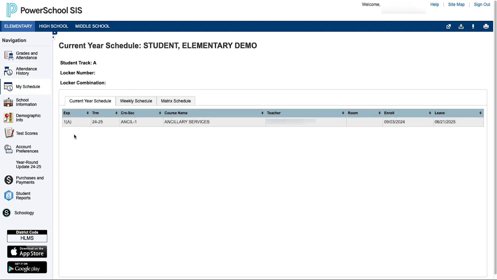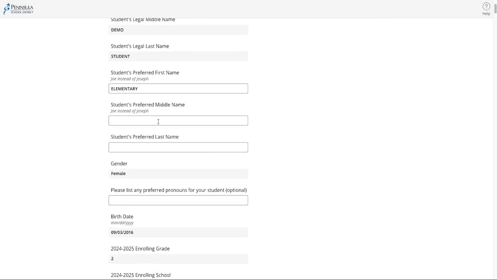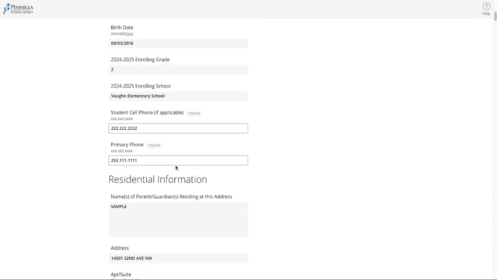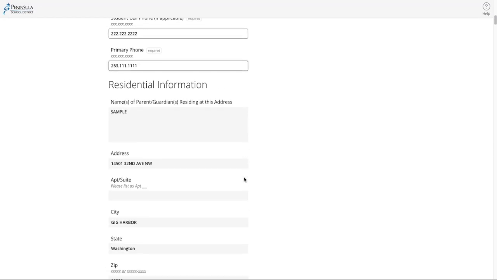If you need to update contact information, click on Year-Round Update. You can set a preferred name for your student, update phone numbers, and your address.